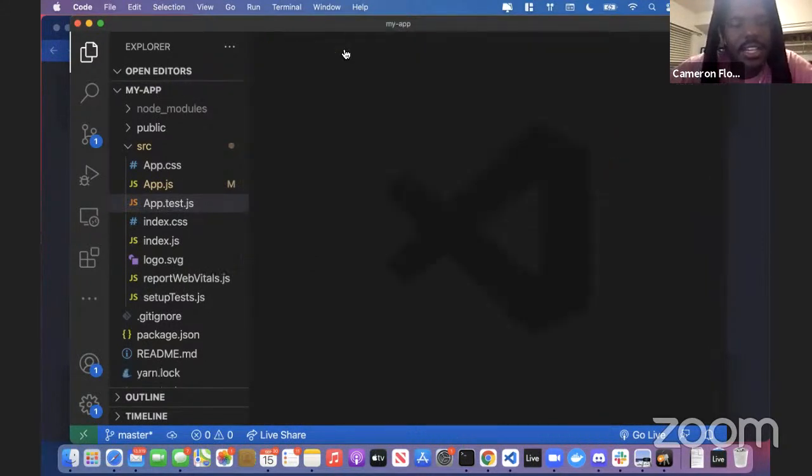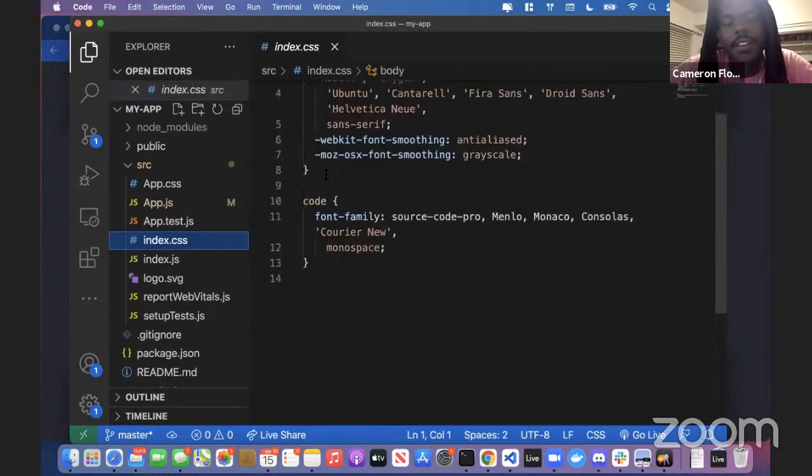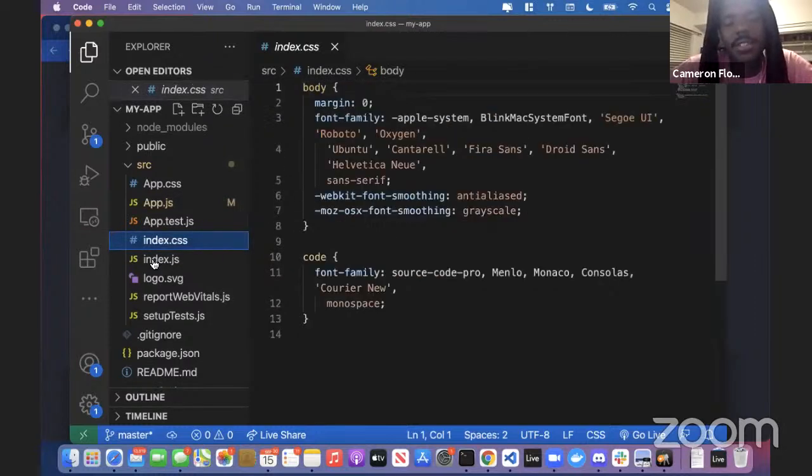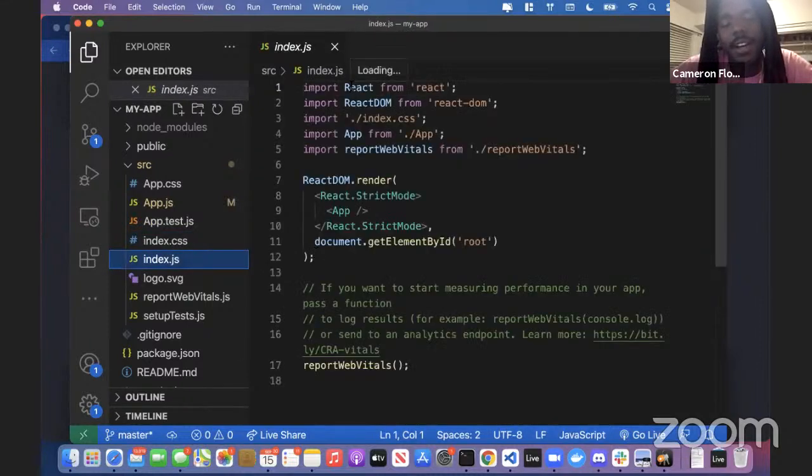The index.css, this is a very specific CSS file for another JavaScript file called our index.js. So we'll talk a little bit about that in a second and what it's doing, but this is just another CSS file. The index.js is a very important file, if not probably the most important file actually inside of this folder. The index.js file is the file that connects our React code to an HTML document.